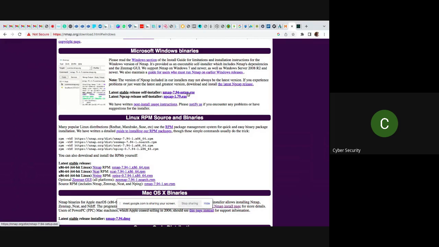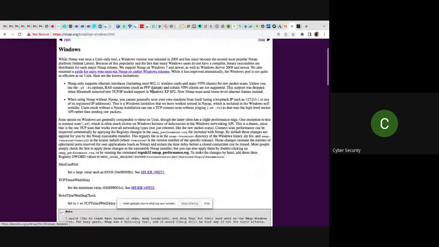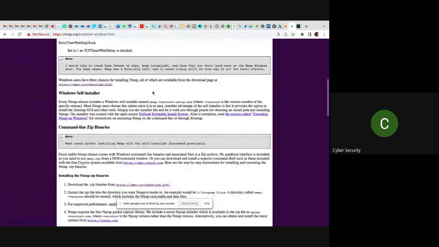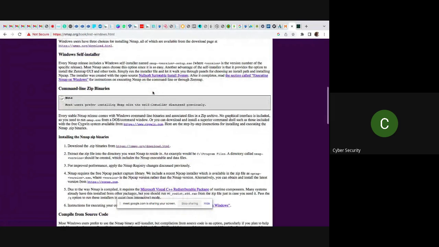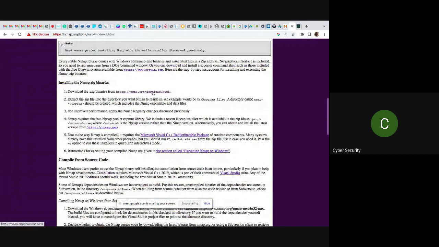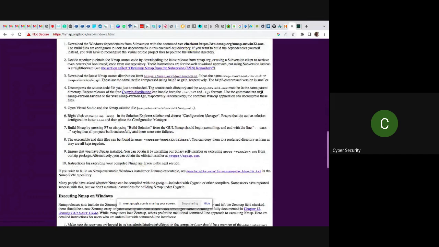So if you're having any issues, you can check out the Windows section. If you have any issues here, you can consult this particular page. So just download and install.